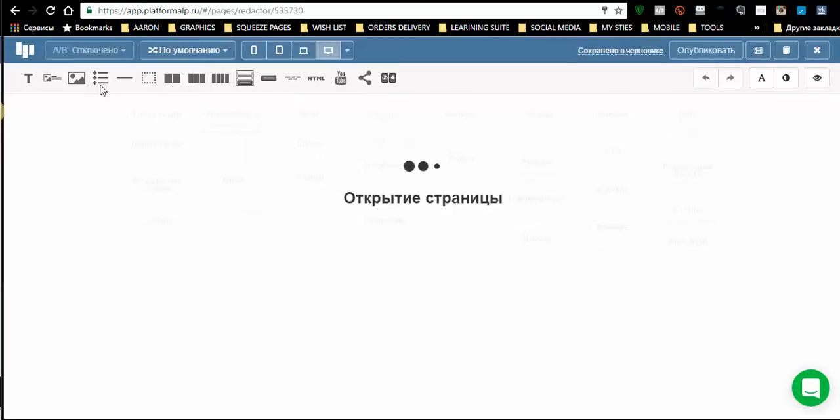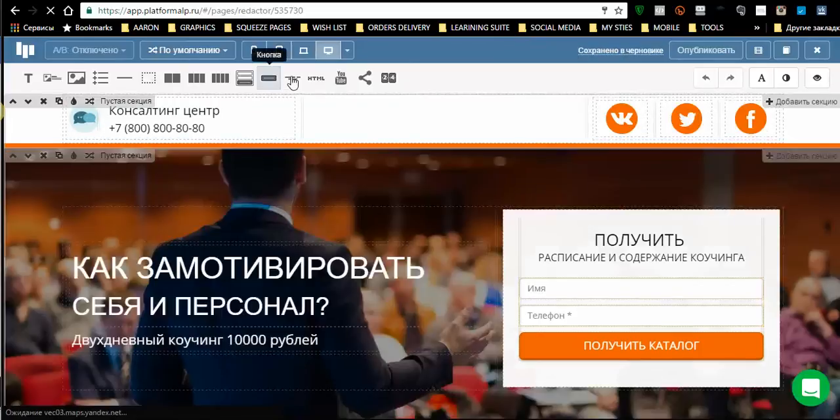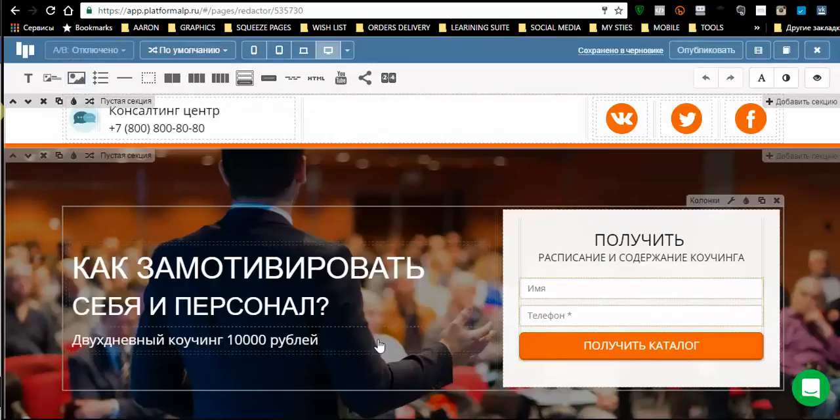the page, like a text or image and text, image, bullet points, lines, containers, 2 column, 3 column, 4 column, form, button, and this one, what is it? HTML, YouTube, menu. This is a menu. This is HTML code. This is YouTube. This is social buttons, and this is a timer. So all this you can just simply drag and drop into the section you want.